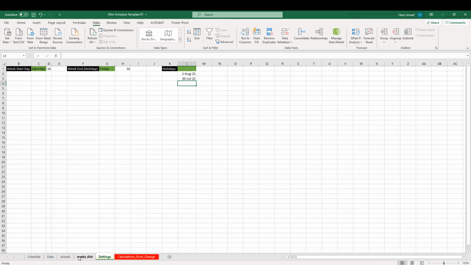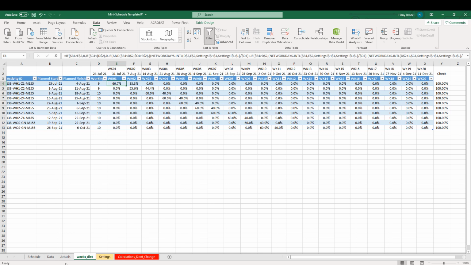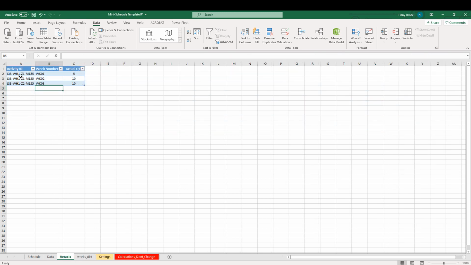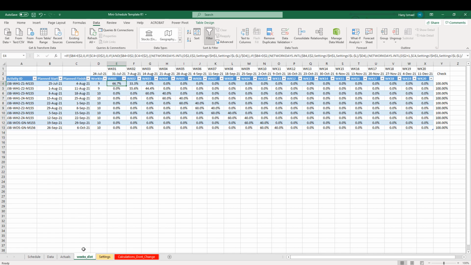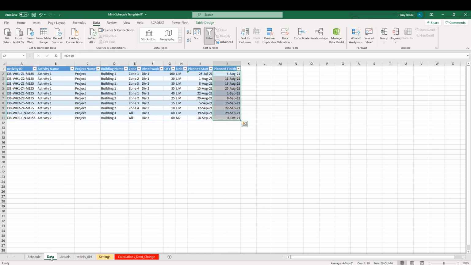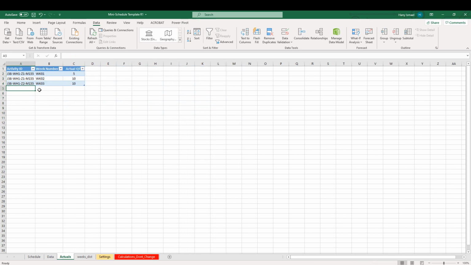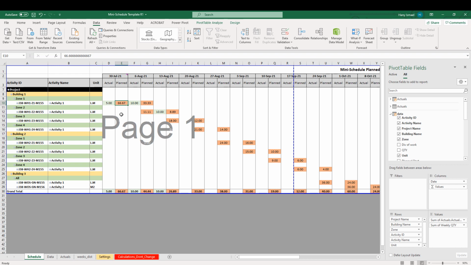So we put the data here. Now we need to put the actuals. We just need to put the activity ID and week number. How do we know the date of the week numbers? Very easy. You have here the week number and you have here the date. This is the ending date as we said. So you only need to put in the actuals: activity ID, week number, actual quantity, and you will see it here in the proper place.